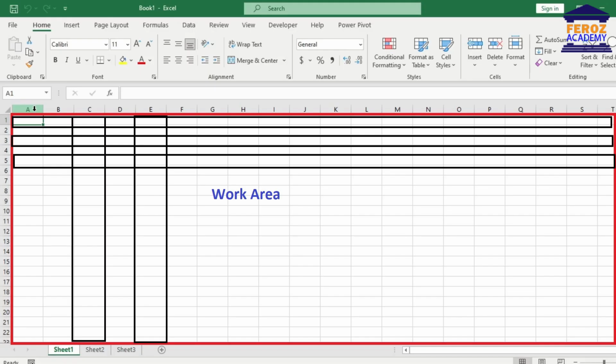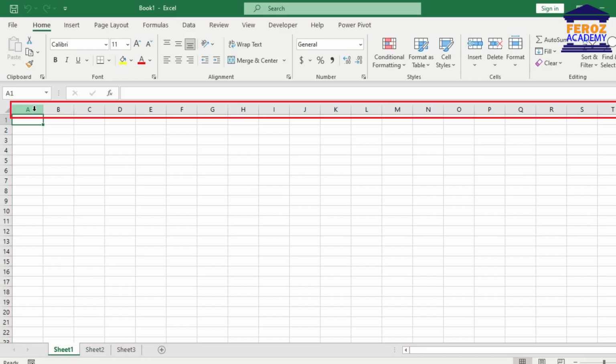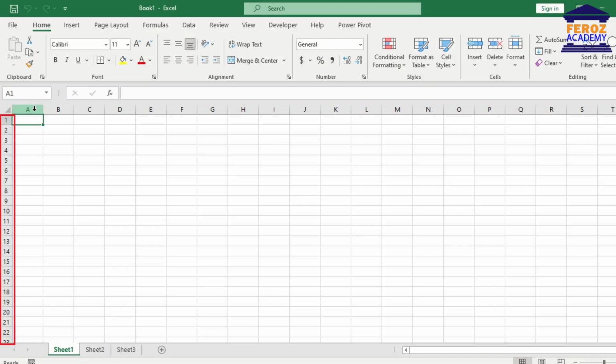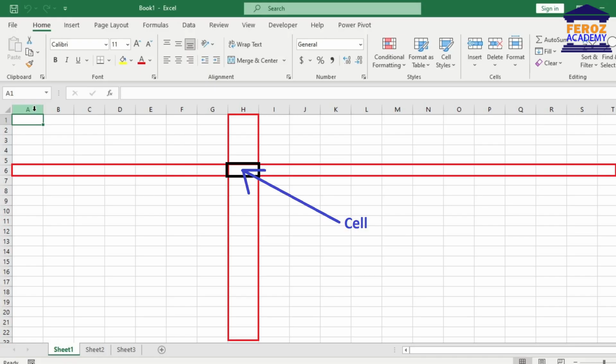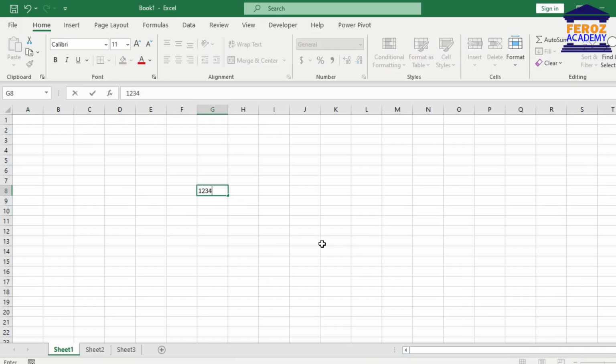Each column is represented by its column header, using English alphabetic letters such as A, B, C, D, and so on. And each row is represented by a row number such as 1, 2, 3, 4, 5, 6, and so forth. The intersection of each row and a column that creates a small rectangular area is called a cell. A cell is the basic unit of your Excel worksheet, where you will enter data.